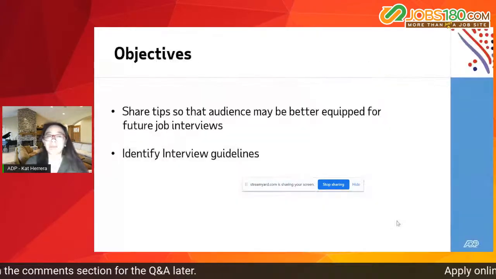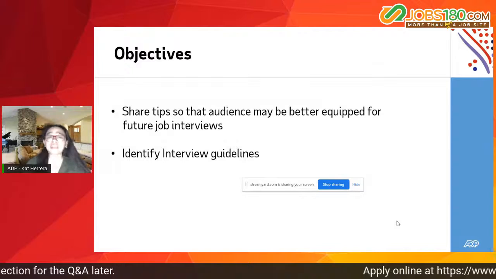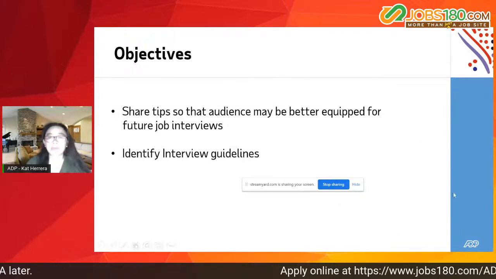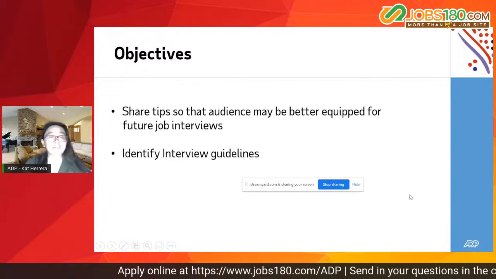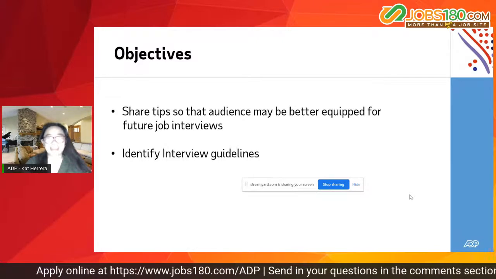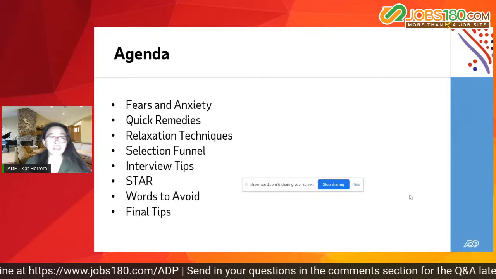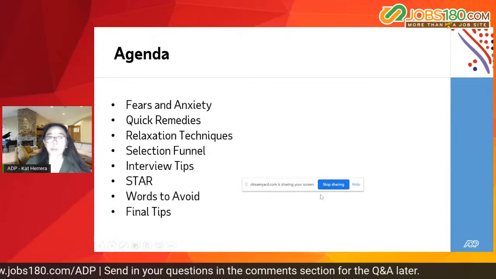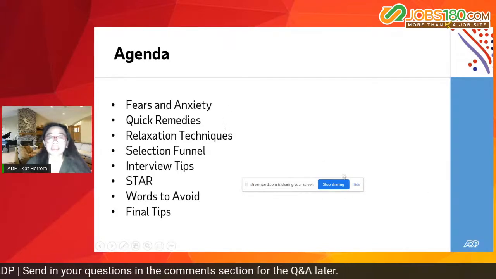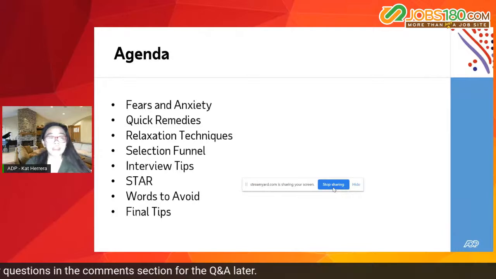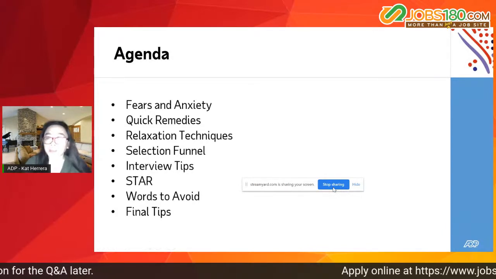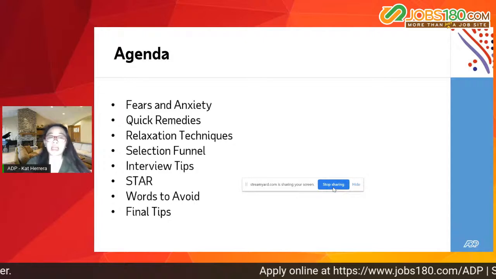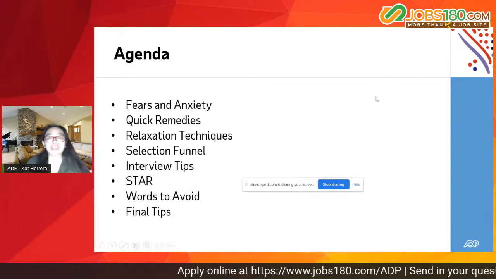So let's talk today about tips on how you may be better equipped for future job interviews. And of course, we will identify the interview guidelines. On our agenda, we have the fears and anxiety, some quick remedies for you, relaxation techniques, selection funnel, interview tips. I'm not sure if you are all familiar with the STAR method, but we're going to talk about that as well, and some words to avoid, including final tips.